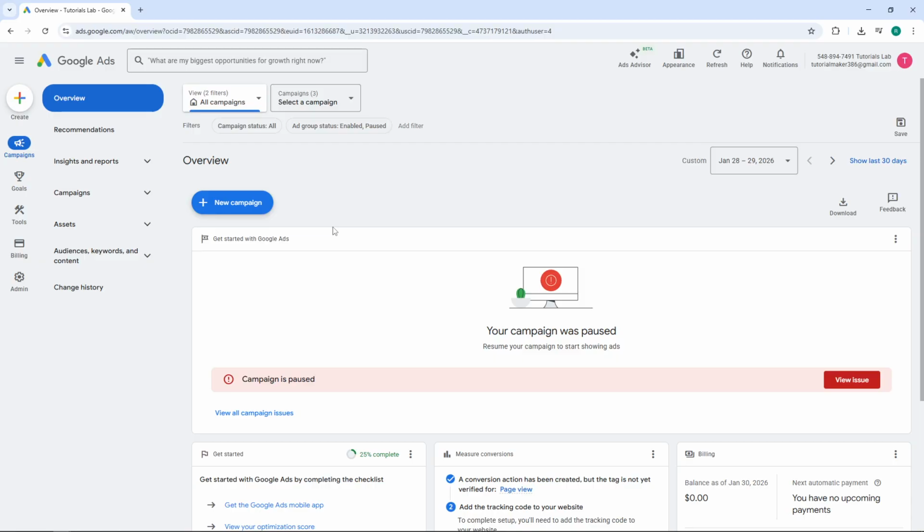First, open your web browser and navigate to ads.google.com. Once the page loads, sign in to your Google Ads account using your credentials. After logging in, you'll land on your Google Ads dashboard. This is your central hub for managing all your advertising campaigns and account settings.